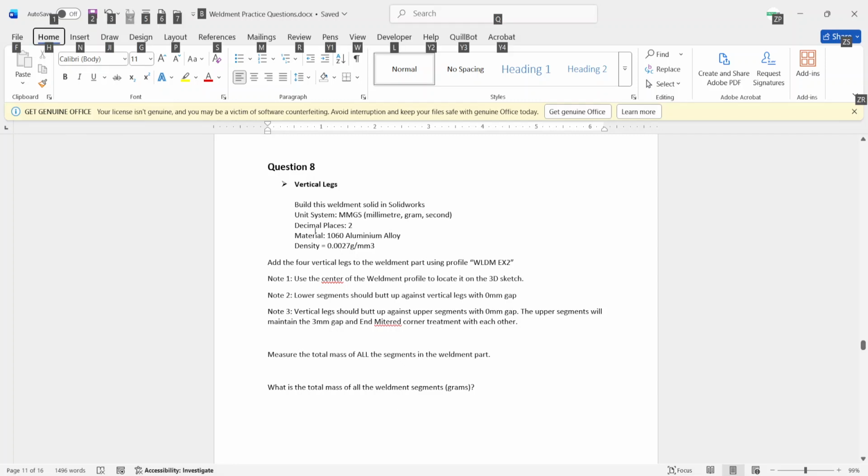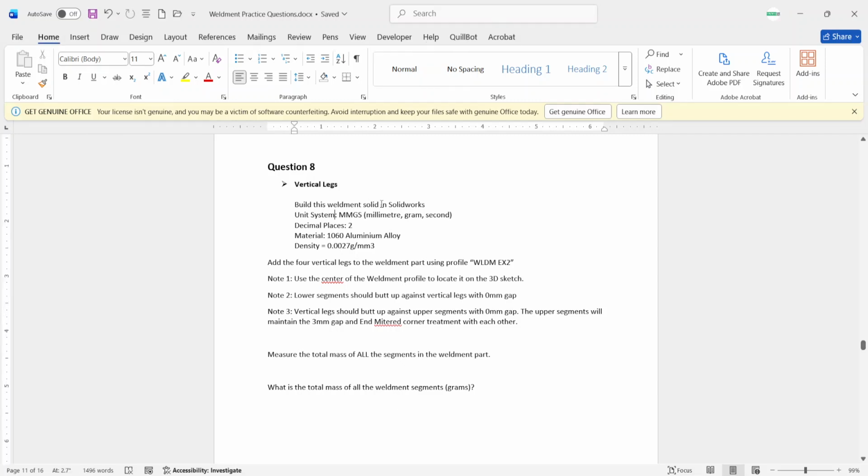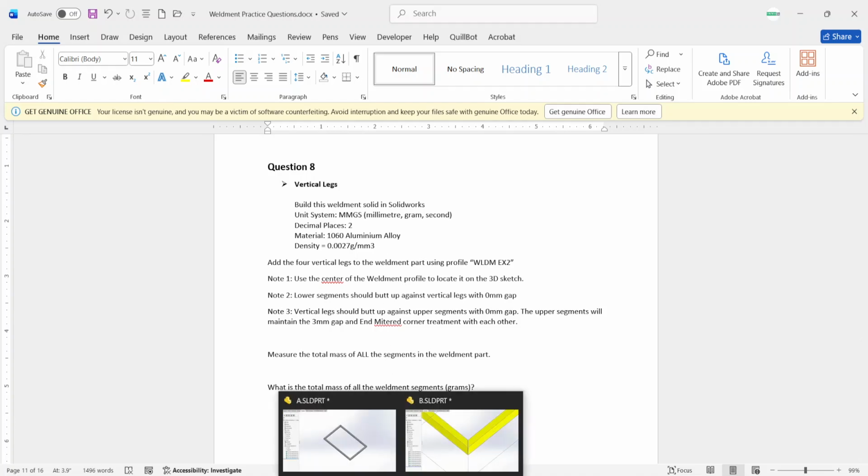So in a follow-up question, we are going to add vertical legs to the part we created previously. So we are going to use these following conditions. The vertical leg should butt up against upper segments with 0 mm gap, and the upper segments will maintain the 3 mm gap and end mitered corner treatment with each other.